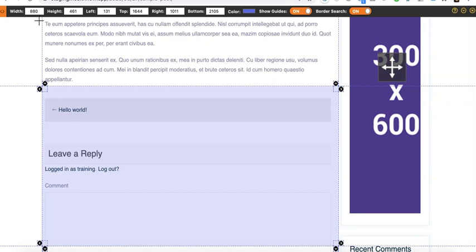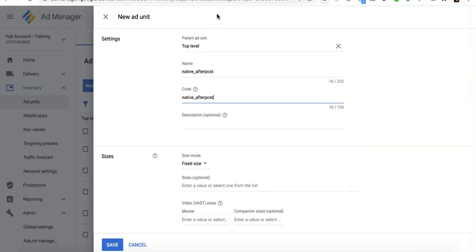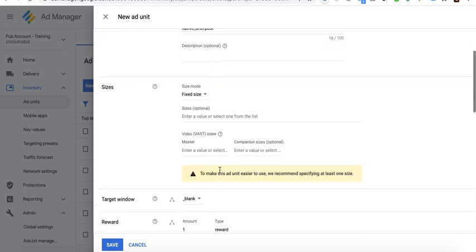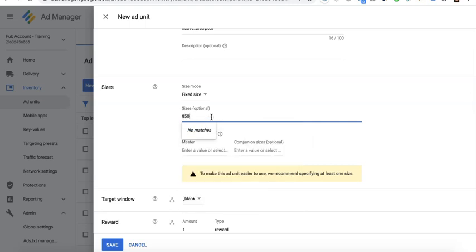And then you will decide, okay, if this is the case here, 2 rows and let's say 4 per row, so that's going to be 2 by 8. So it's going to be around 880 by 460. So you can say this is going to be 850 by 460. On your ad manager, you create an ad unit for that, give it a name, copy the code, and for the size, choose fixed size. Then you're going to have a custom size in this case. So you're going to say 850 by 460.